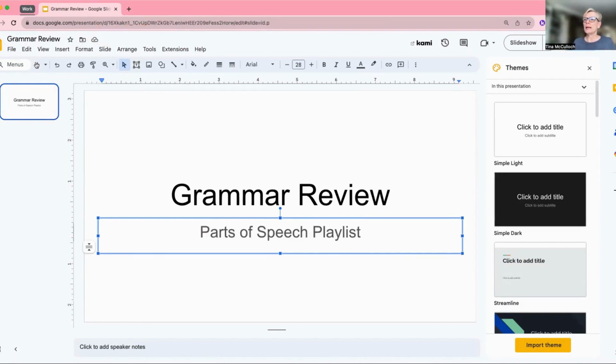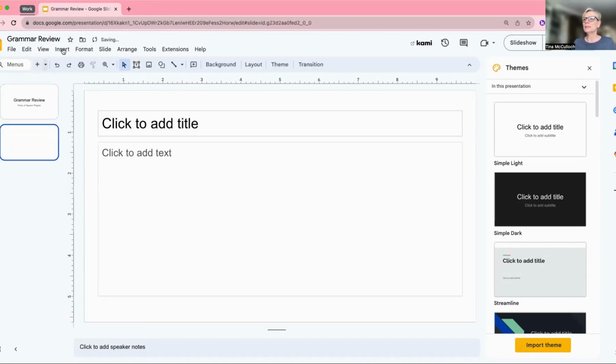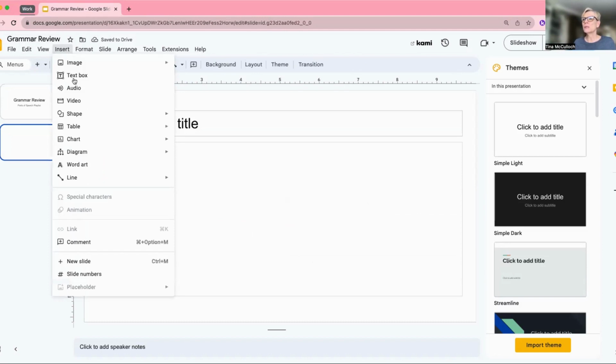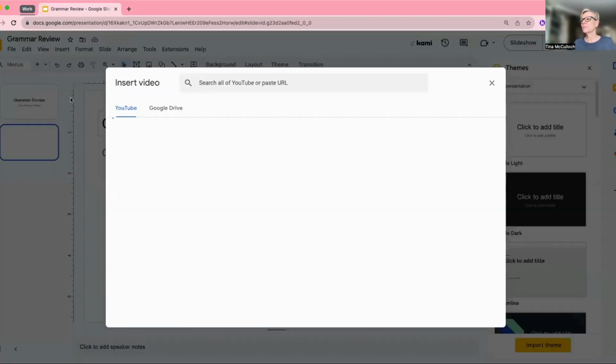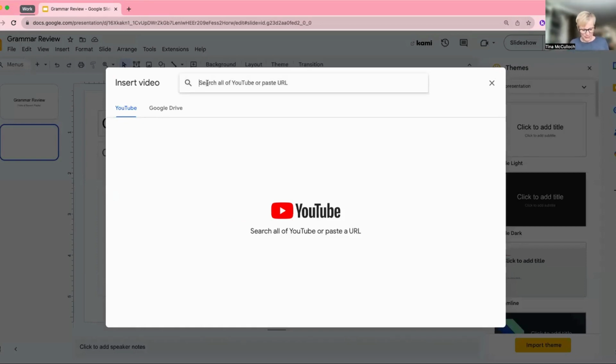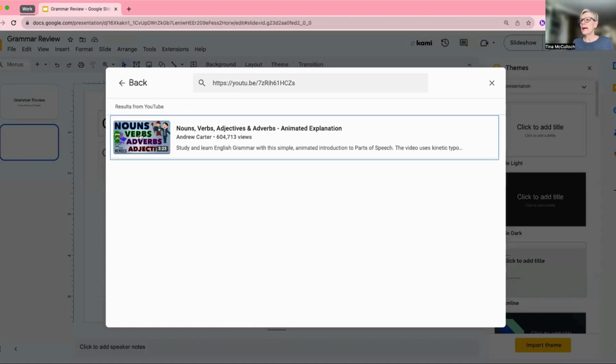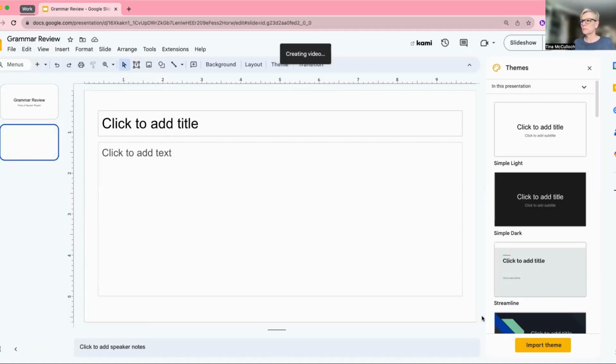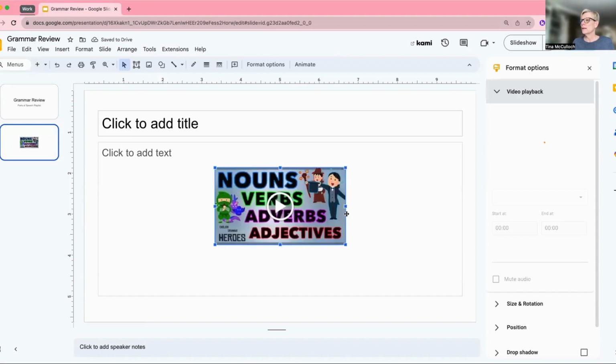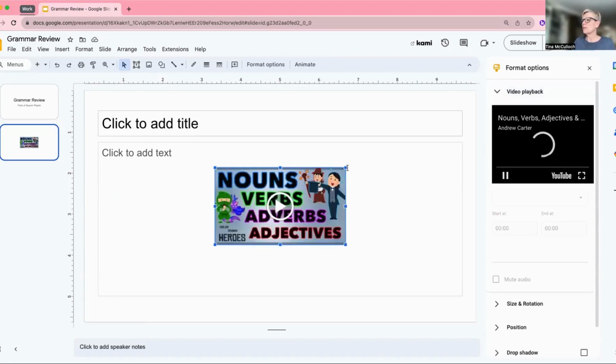Now for a new slide, so we can start inserting our video playlist. Press the plus, go to Insert, Video. We can choose videos from YouTube or Google Drive. I'm going to insert a YouTube video and press Enter. Now I can select the icon and it gives me the insert.